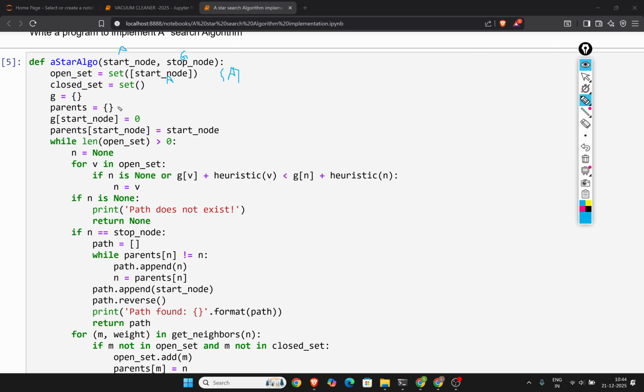Okay, now parent is also a dictionary, and G of start node. What is G of start node? G of start node is nothing but G of A, which we assign a value of 0. Now parent of start node, that is parent of A, equals A itself. So we are going to assign A equals A right now.